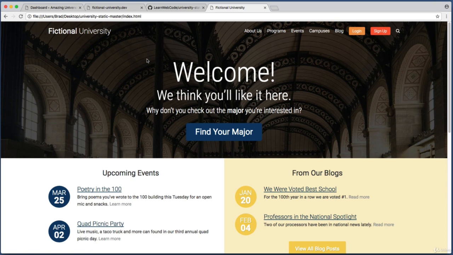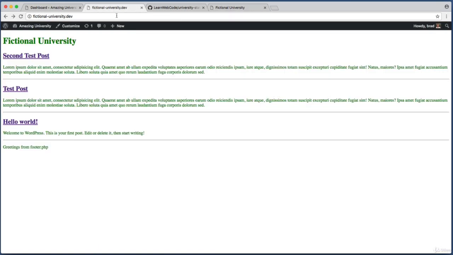It's our job now to copy and paste this HTML into our WordPress theme and then sort of hollow it out and program it to pull in real user-generated WordPress content like posts and pages. So we want to start moving over some of this HTML into the WordPress theme that we've been working on that lives at fictionaluniversity.dev. And the question of the moment is, where do we begin?